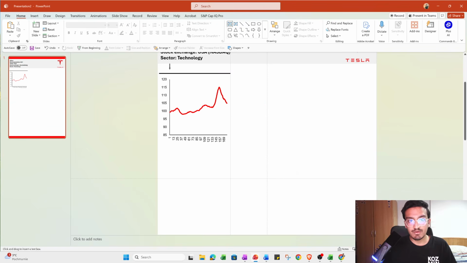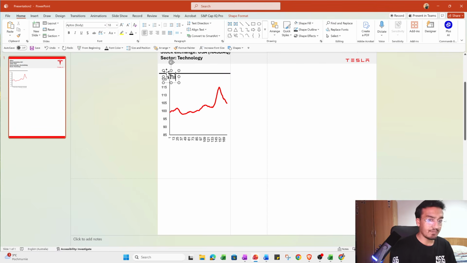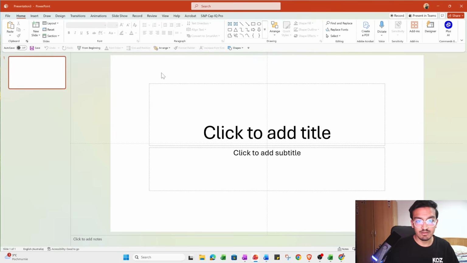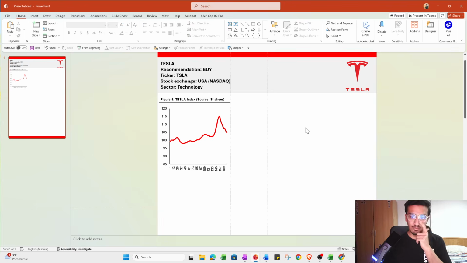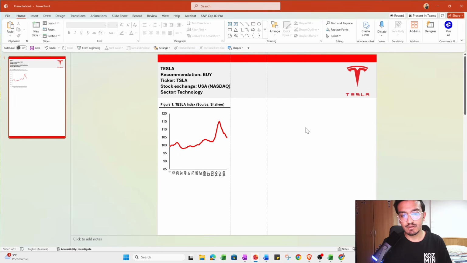and then you can have your text box, label it. This is Tesla index, blah blah blah. Arial 8. And it needs to be somehow labeled as Figure 1, Tesla index. You can have your source as here. Amazing. And that's how you're supposed to do charts for your report.